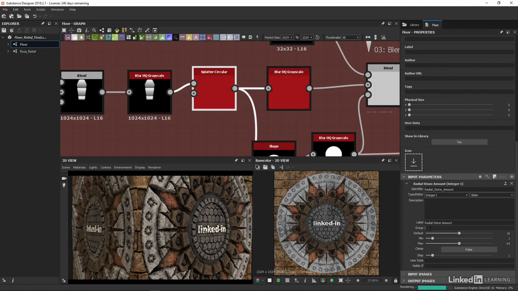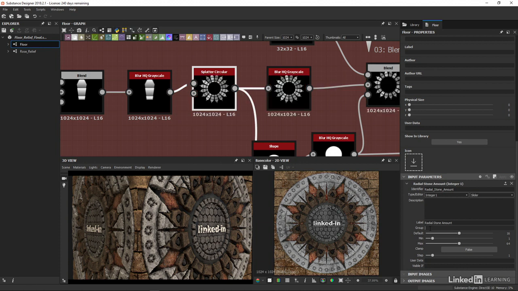Now the group section lets us split exposed parameters into collapsible headers. All parameters that share the same group name will be placed inside this kind of UI element. Let's place this one inside a group called stone amount for demonstration purposes. Of course, these groups could be called diffuse, normal, and roughness if we had exposed parameters controlling those parts of the material. Again, the naming will most likely depend on your workflow.